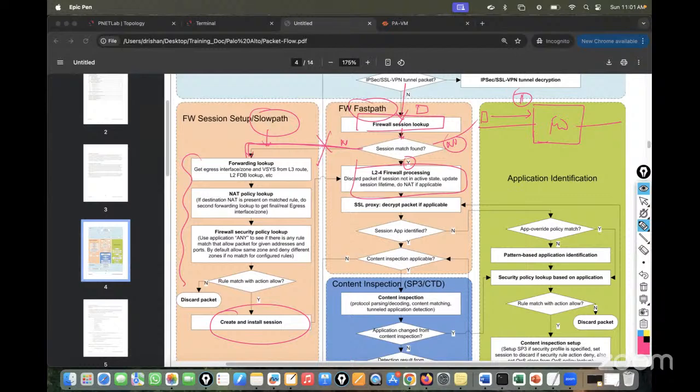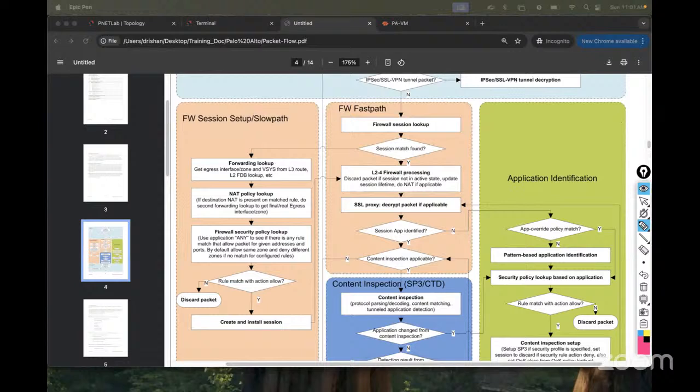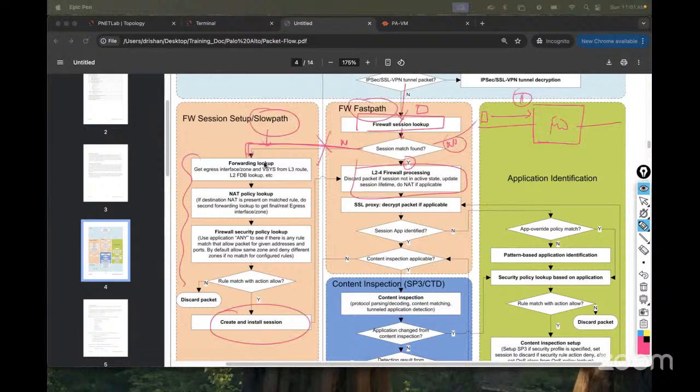Now, let's take an example. My packet is very new and it has landed in the slow path. Okay. Then what is going to happen? Now, one more question is going to be asked during the interview. If my firewall receives a packet, either new or old, which state is the firewall going to land that packet in? If the firewall receives any packet, new or old, which path is it going to land in the very first time on the firewall? Is it the fast path or the slow path?